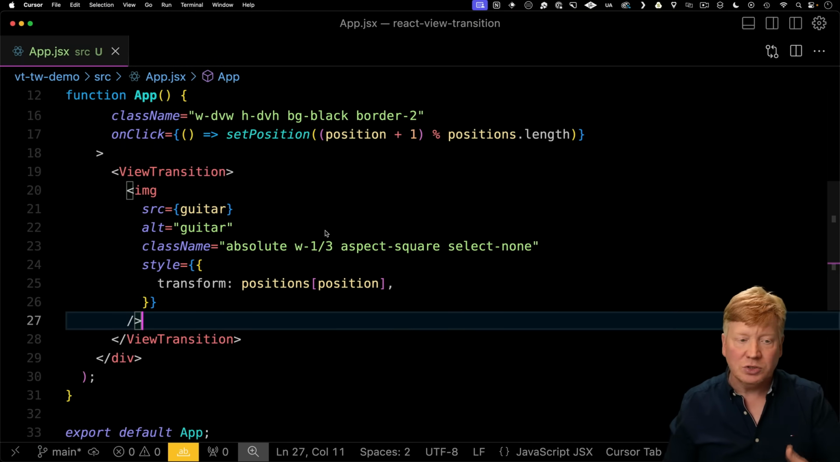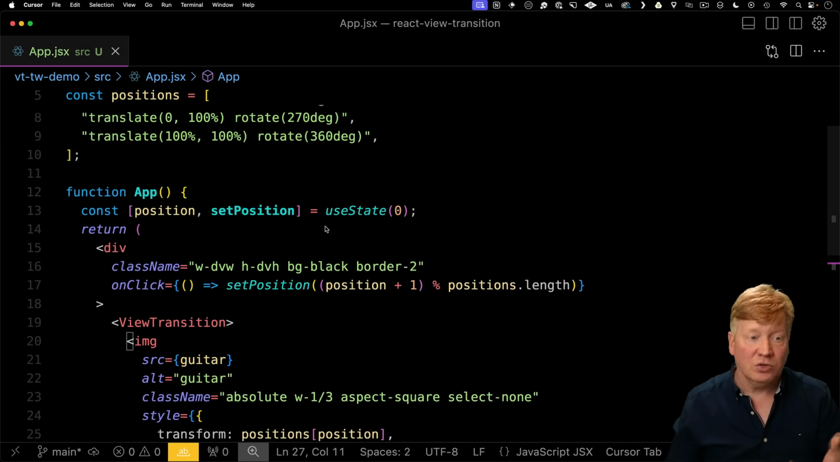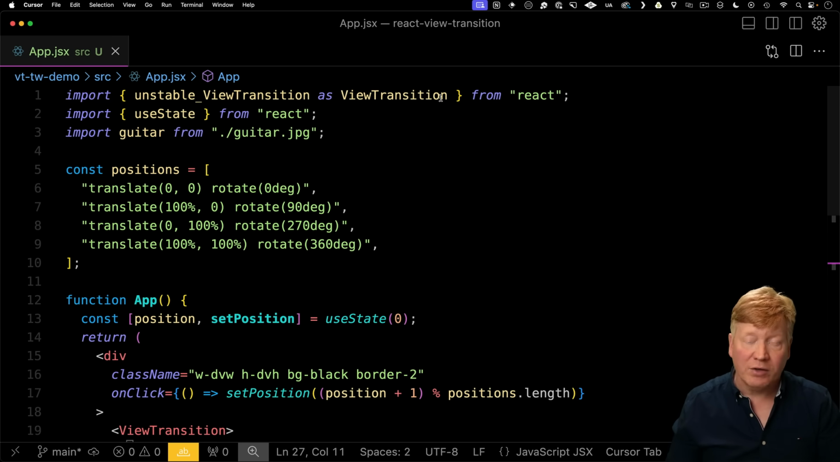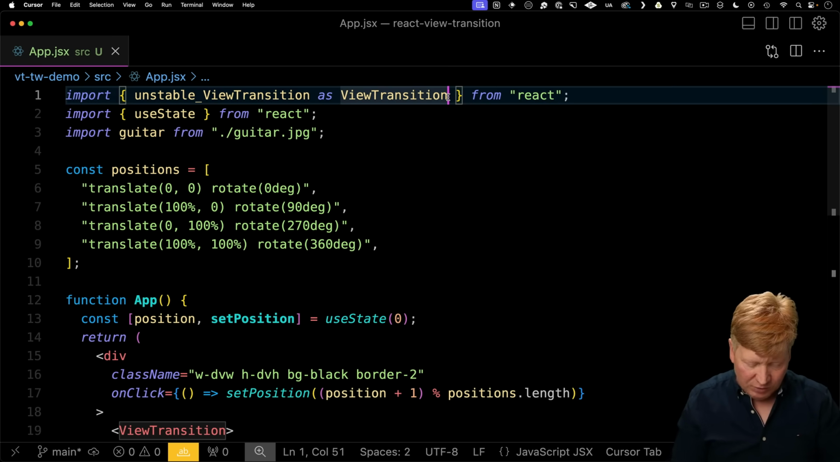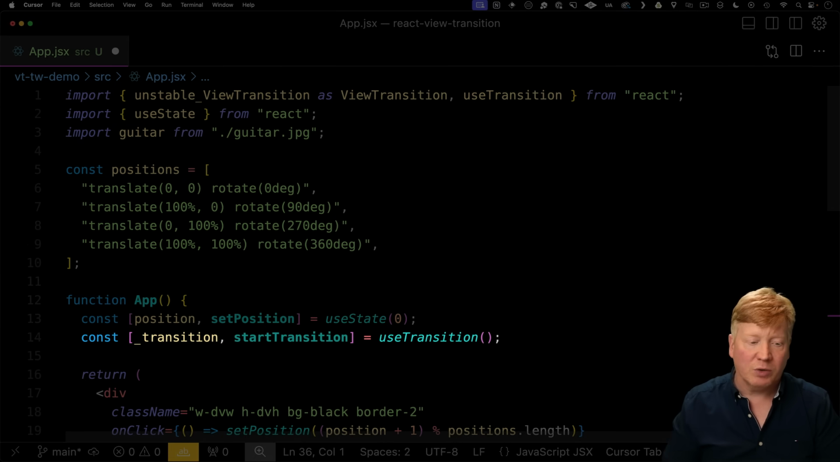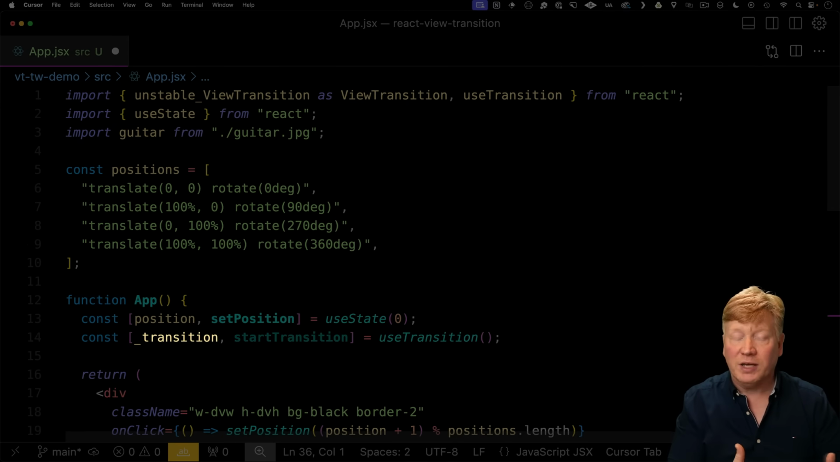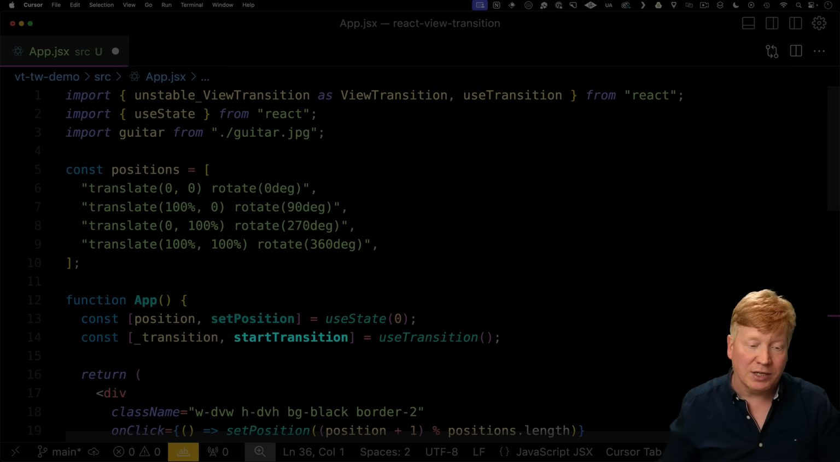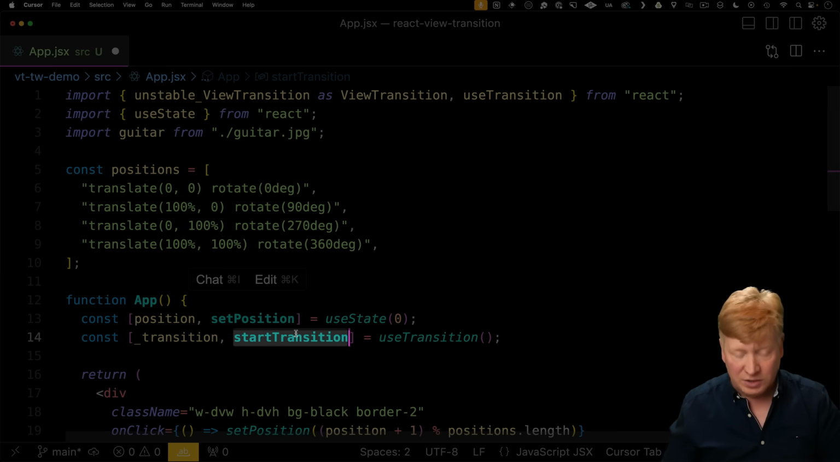Well, what we need to do to activate this view transition is to actually use the useTransition hook that's been there for a while in React. So we bring in the useTransition hook. Now we'll invoke that hook and what we get back is an array. The first item in the array is the transition flag. That tells us whether we're actually in the middle of a transition. It's a Boolean. And then there's a function, startTransition, that allows us to start the transition.